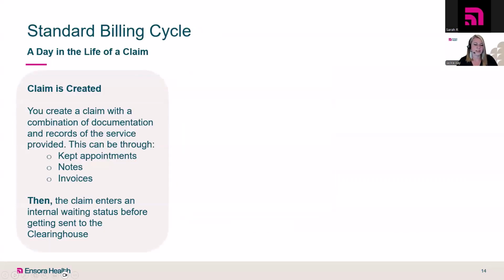So, a day in the life of a claim. The claim is created. Like I said in the previous slide, you create a claim with a combination of documentation and records of service provided. This can be through kept appointments, your progress notes, or invoices. Then the claim enters an internal waiting status before getting sent out to the clearinghouse.